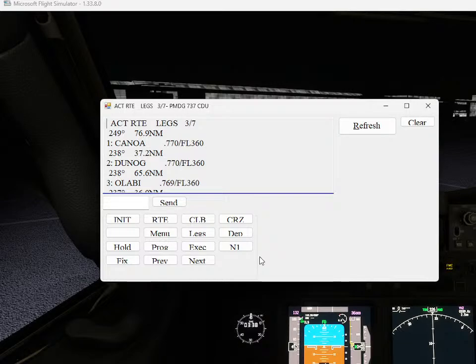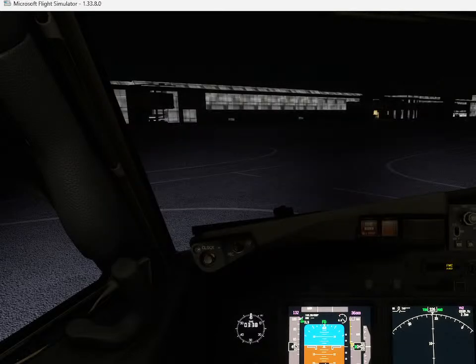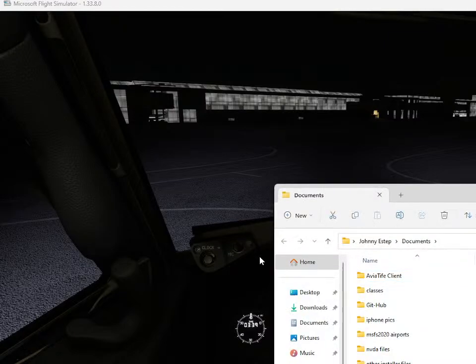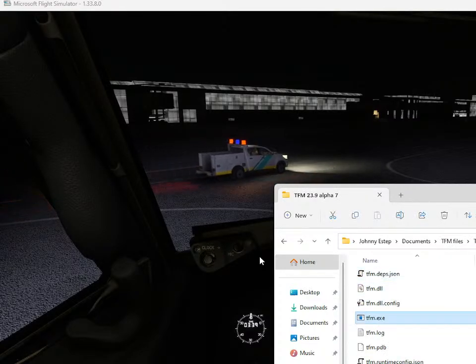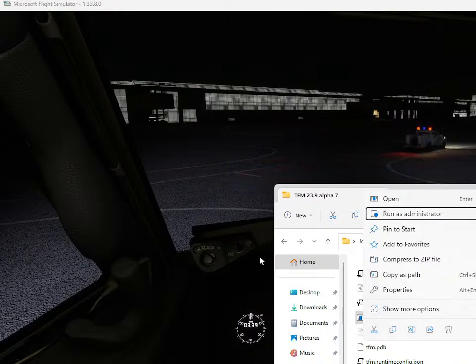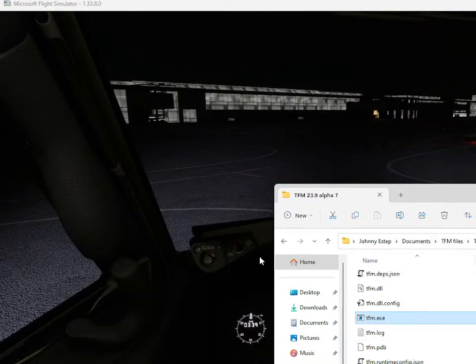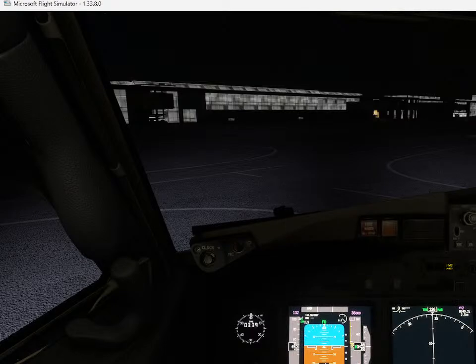TFM is shutting down. Microsoft Flight Simulator 1.33.8.0. Run dialog, Notepad, Documents. TFM 23.9 alpha 6, TFM 23.9 alpha 7. Run as administrator. Sim brief support. Loading airport database. Current aircraft PMDG 737, TFM 23.9 alpha.